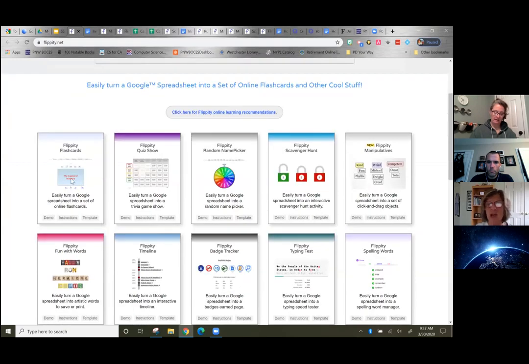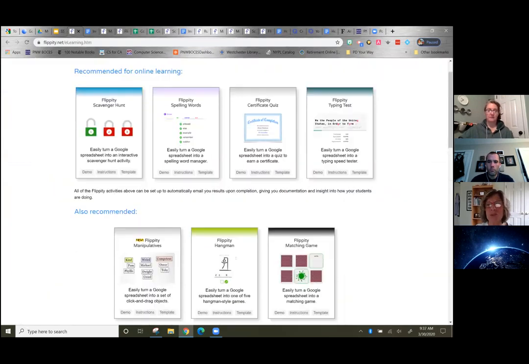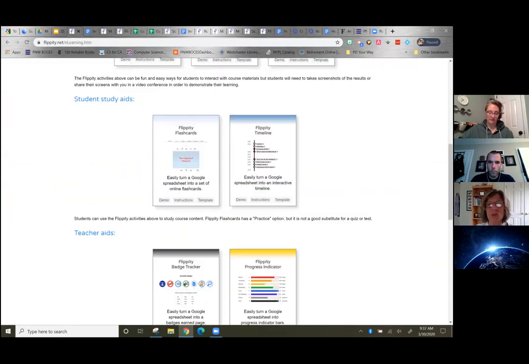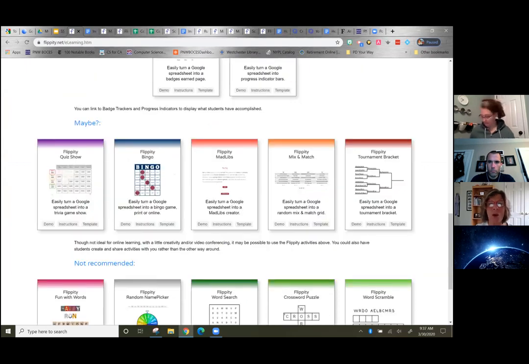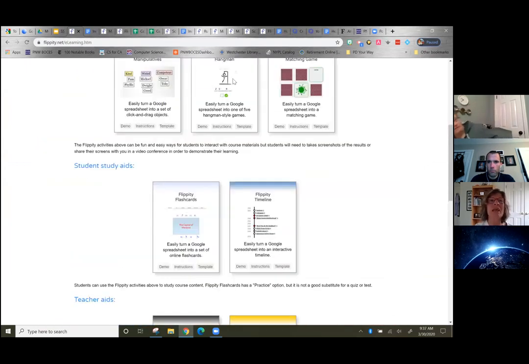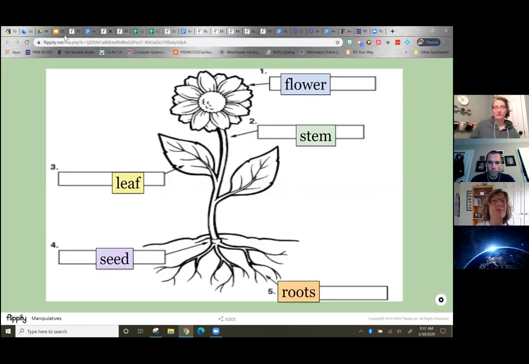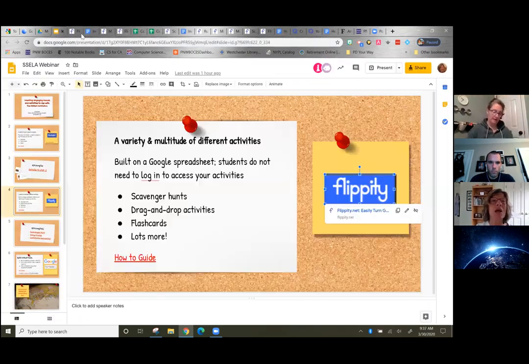There are flashcards, although I kind of like Quizlet for flashcards. There are timelines, there are typing tests even, just a whole multitude of activities that you can use with your students, crossword puzzles, all kinds of things for you to push out to them, to deliver content to them in a fun and engaging way when you're not with them face-to-face in the classroom.